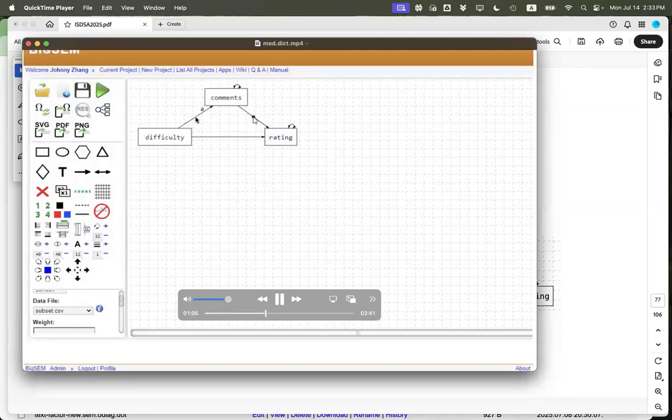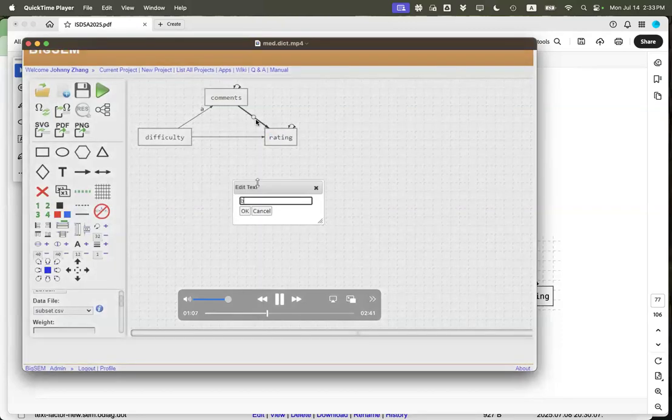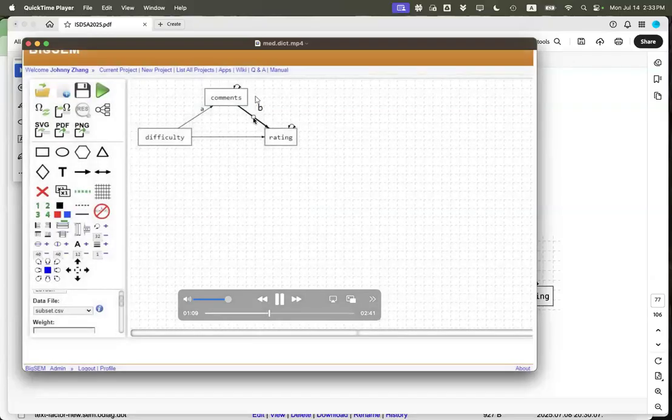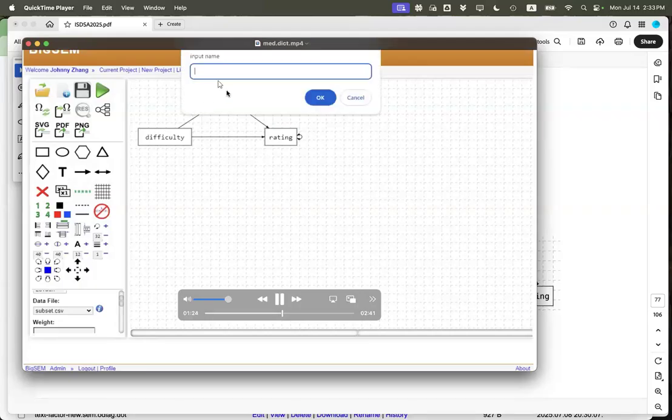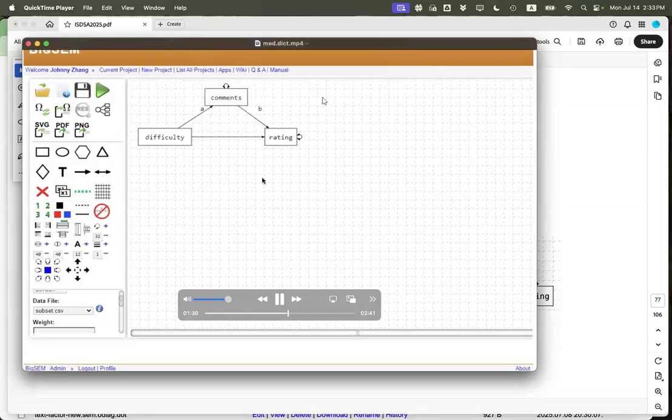Right? And you can name the path, use different names. Just double click on this. I'll give you A. Double click on this, you can set up B here. You can move this around. You don't have to do this, but if you want to make your path diagram look a little bit better, prettier, you can do that. And then you can save the model. Here, just call it mediation example one.